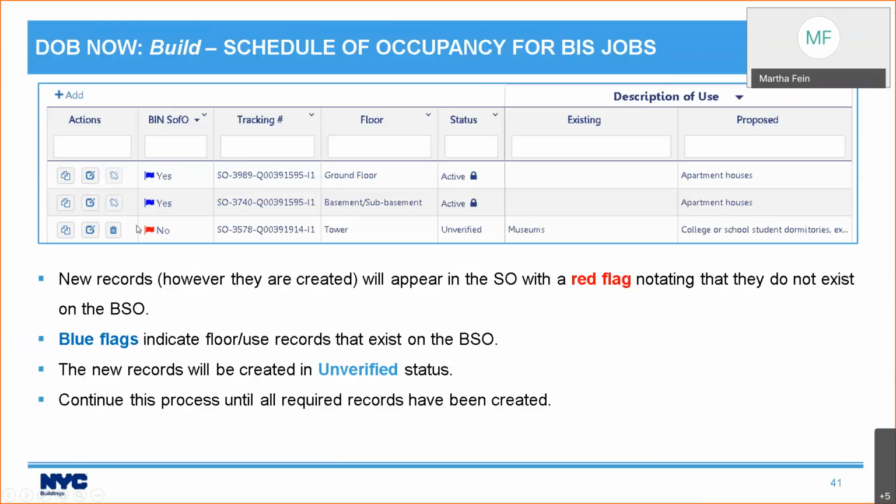Anything that is not currently on the bin Schedule of Occupancy will have a red flag. All of my records have a red flag because I haven't submitted it to DOB yet. Now notice that what you are allowed to do for things that come from the bin Schedule of Occupancy may be restricted. These 2 floors are active because of someone else's job. So the trash can icon isn't even there because I cannot delete those. So a blue flag indicates a record that's on the bin Schedule of Occupancy, and a red flag indicates a record that is not on the bin Schedule of Occupancy.